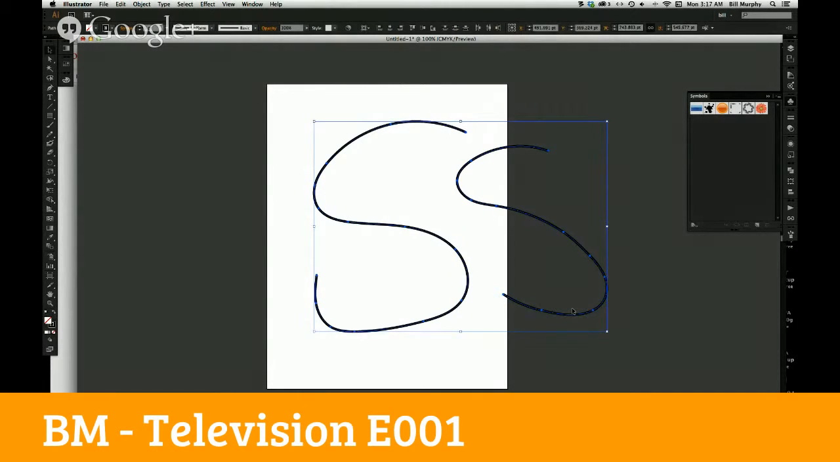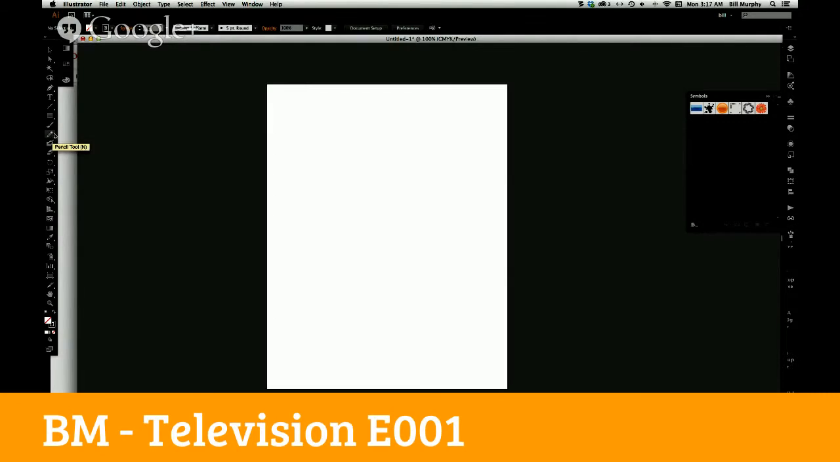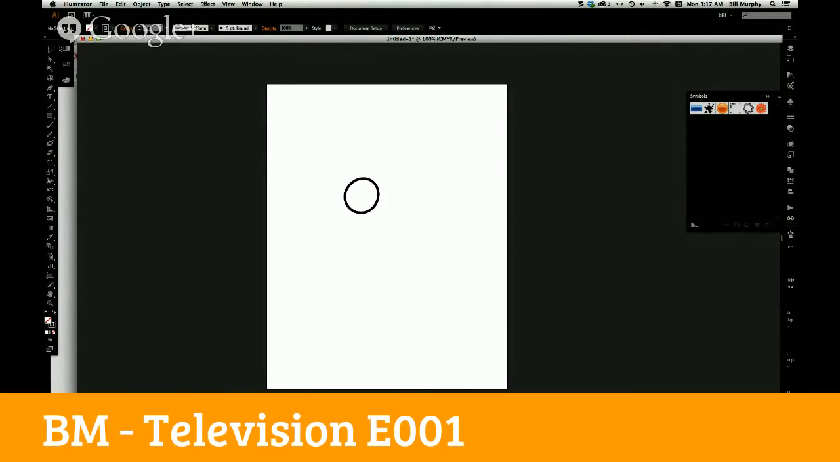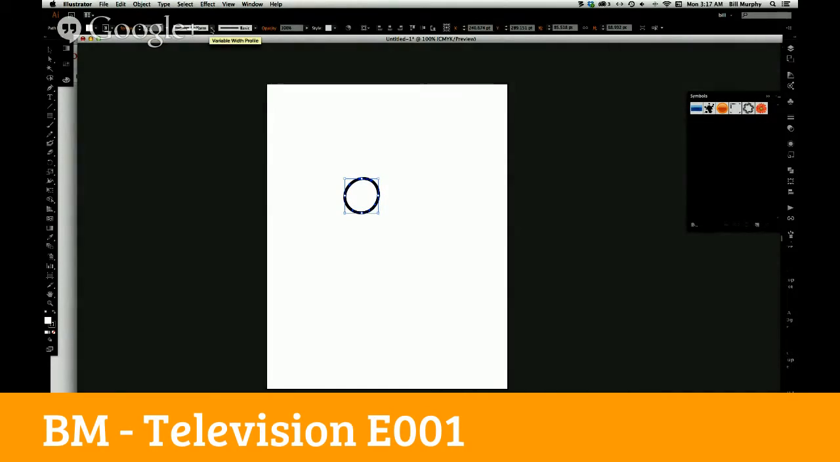I select those, hit delete, and it deletes them. But here's what I like. If I take this tool, draw a cartoon circle, practically a circle, and I select it, and then go to default. Up here at the top you'll see my stroke. I can put it up to 4, but I'll probably go like 7.